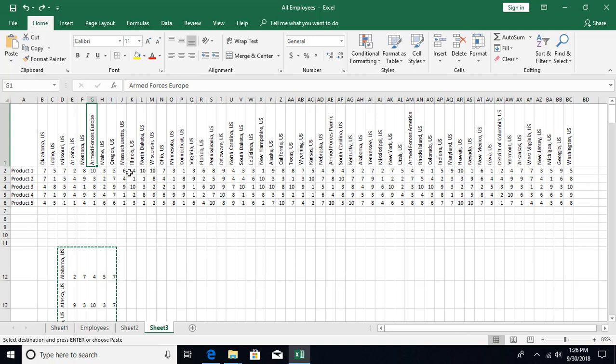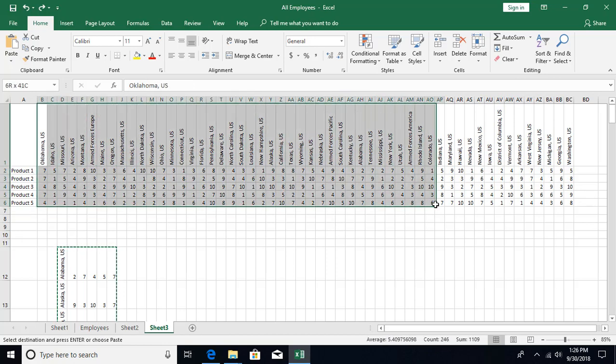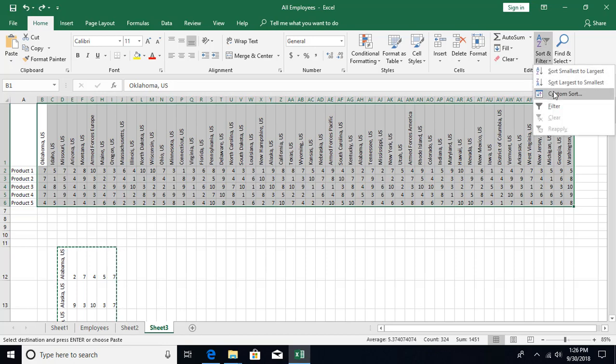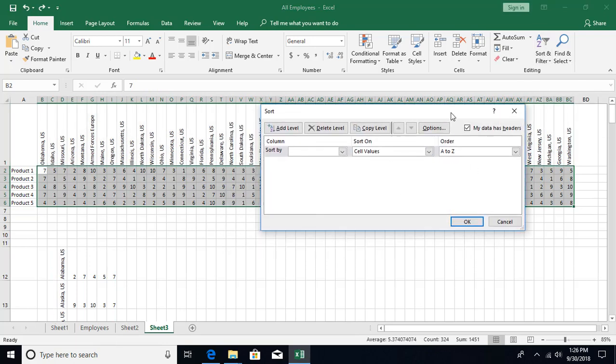Now the second and the easiest way is to perform this sort operation. For that I just need to select all the data that I want to sort, and I'm leaving this first column over here intentionally. And if I want to sort by the column headings, I can go to Sort, Custom Sort, and you're going to see over here we have options.